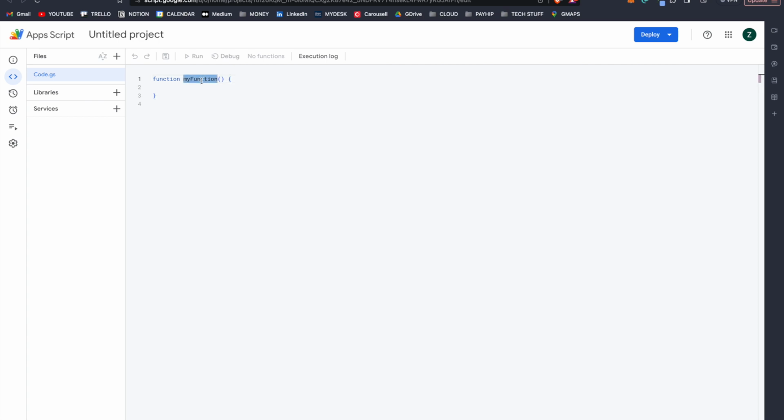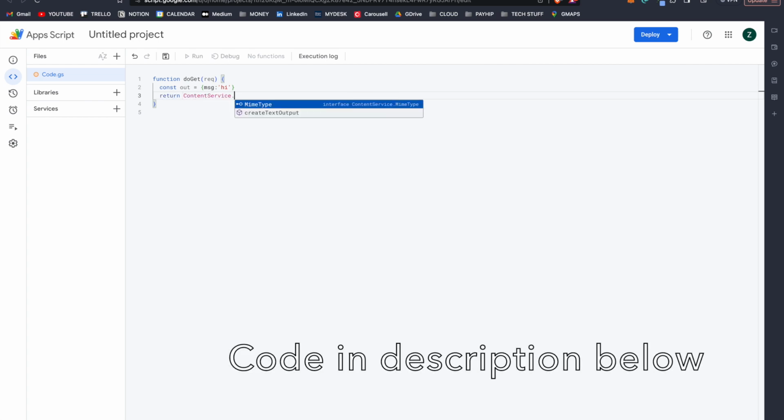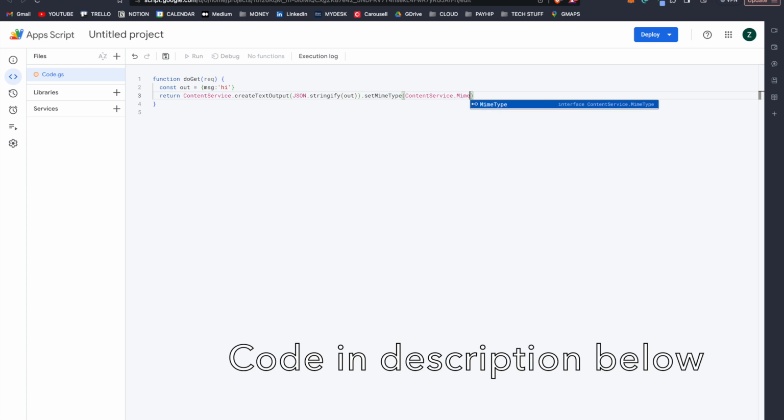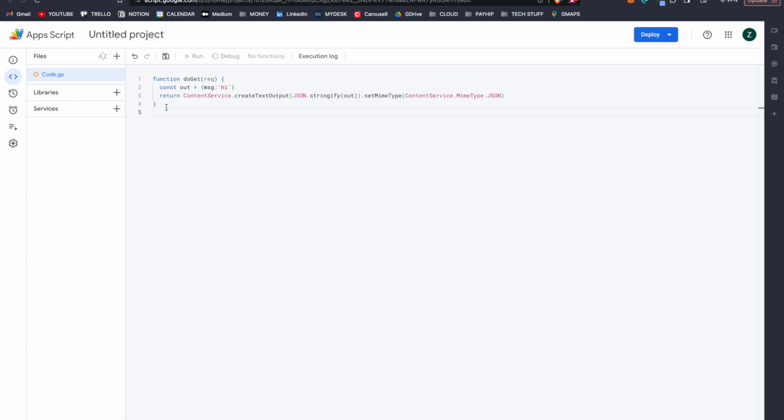I'm going to change this to doGet, and here will be request. So next, we'll be working with JavaScript. So const out is equal to, let's say, message is hi. Next, I'm just going to return it already. So return ContentService.createTextOutput(JSON.stringify(out)).setMimeType(ContentService.MimeType.JSON). So here, this is going to be my so-called backend for my API, and it's just going to return this. So in order to test this, we click on deploy.